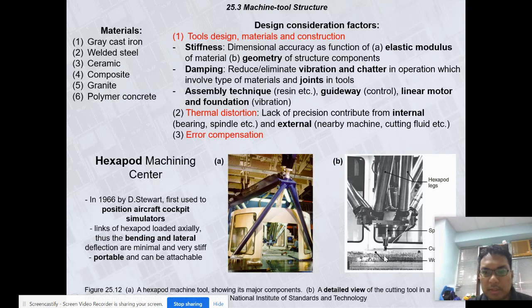So this is the process of cutting, how you want to cut the workpiece here. It involves head support legs. It's not just a V or triple, it's a head support so that it can load easily, and thus the bending and lateral deflection are minimal. Because there are six head support legs, it can control the bending moments and also the lateral one. So when it produces a cutting speed in the axial direction, it can be very accurate without any vibration effects. And of course it can be portable and attachable. So those are some of the examples you have to know.